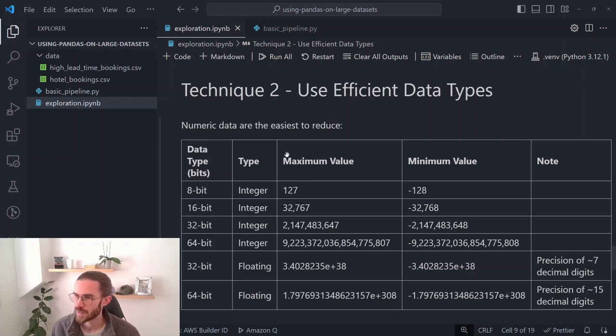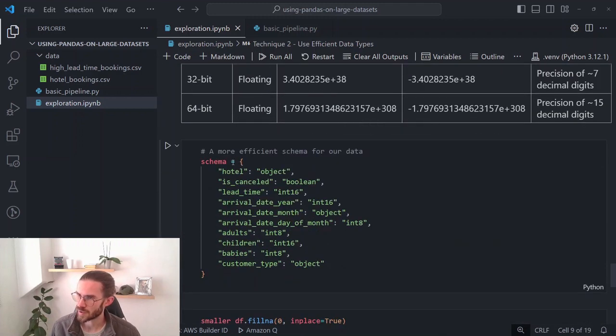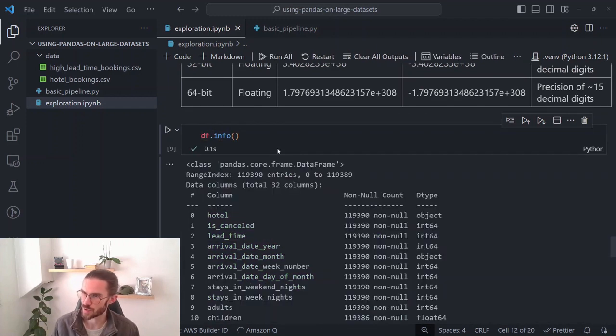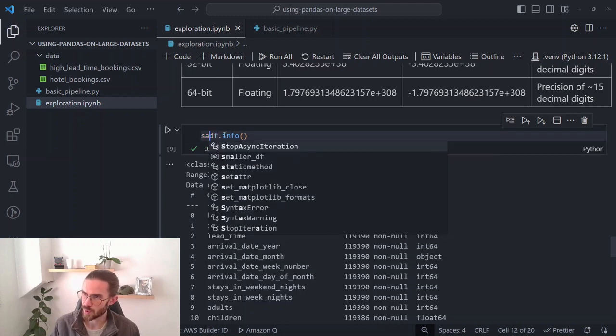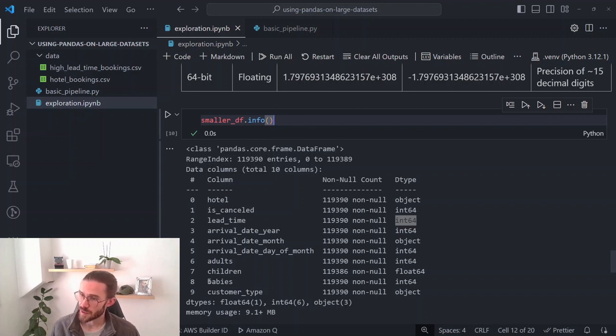So to illustrate this, I've set up a more efficient schema for us over here as a Python dictionary and specified each of our columns. Notice that our different numeric columns now have more efficient data types. Actually, to illustrate this, let me go ahead and grab our df.info again, I think we called it smaller_df.info. Just to examine this, you can see that a column like the number of guests are stored as 64-bit numbers. So Pandas by default is reserving 64 bits to contain each element of the data.